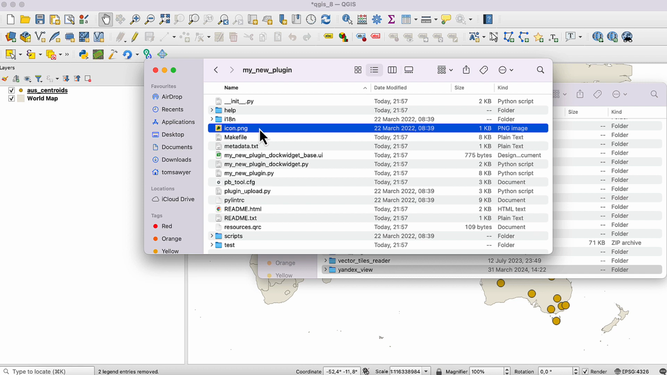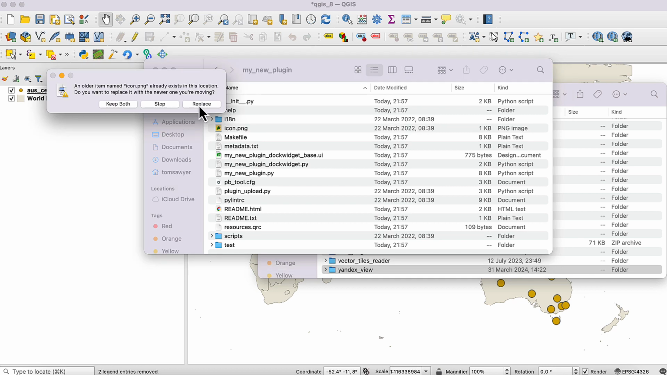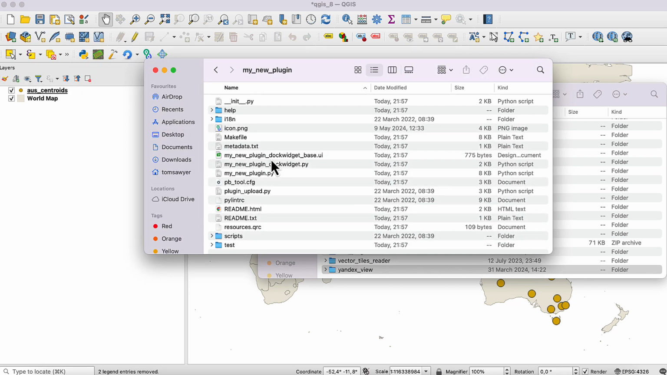So we just need to create in this folder an icon.png file. Of course we have the default one, but I suppose it is useful to change it. So let's copy here a new PNG file and just rename it. Here it is. And now we need to compile our resources.py file.